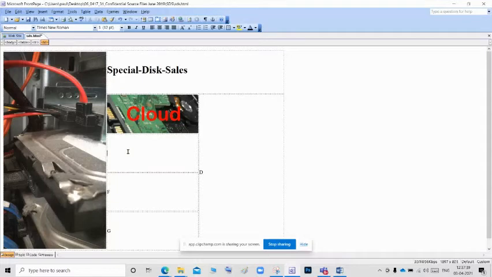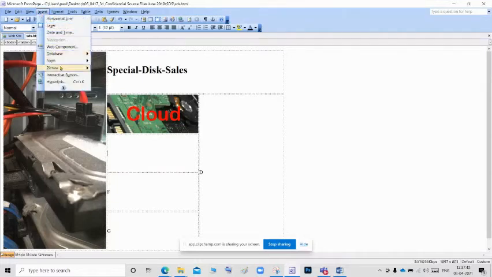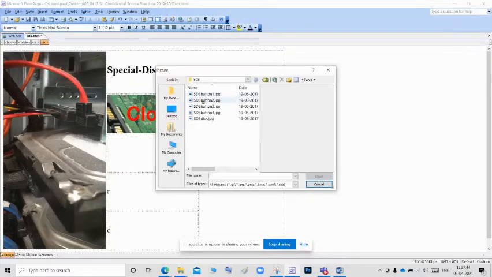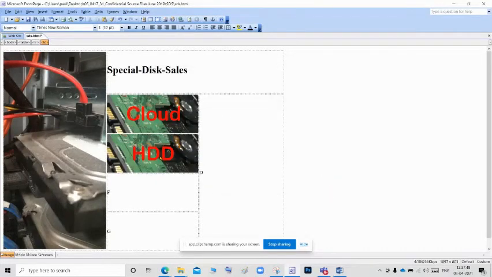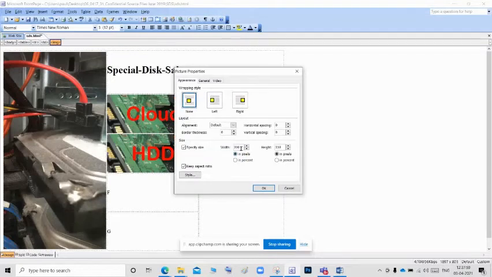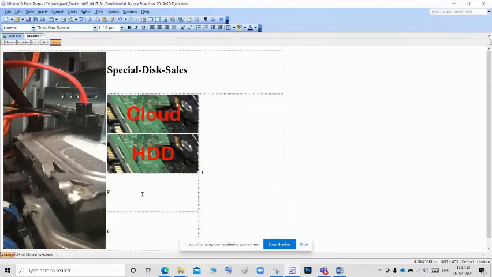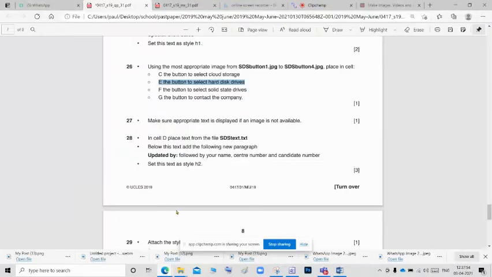I am going inside the hard disk drive. Go to insert picture from file and select the button 2 HDD, insert. Okay, select the picture properties and check 356 by 150. Yes. Next question.